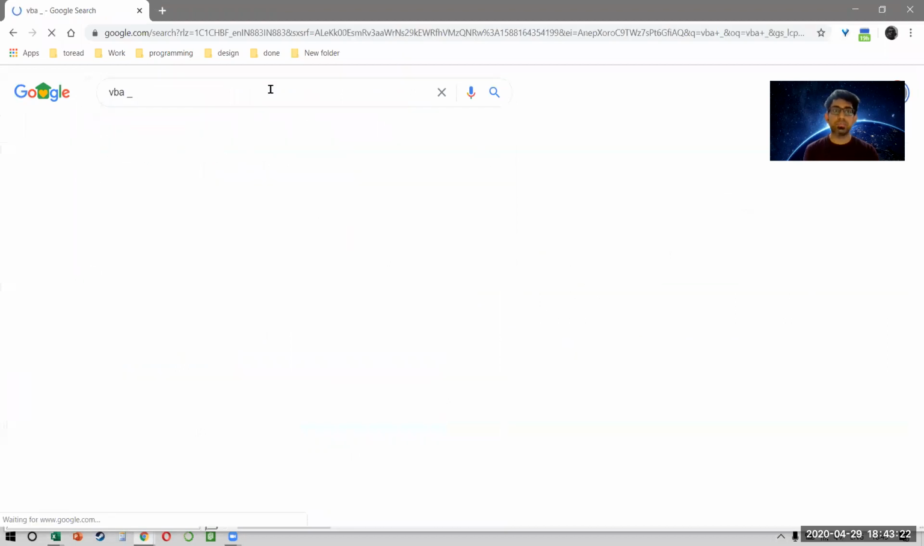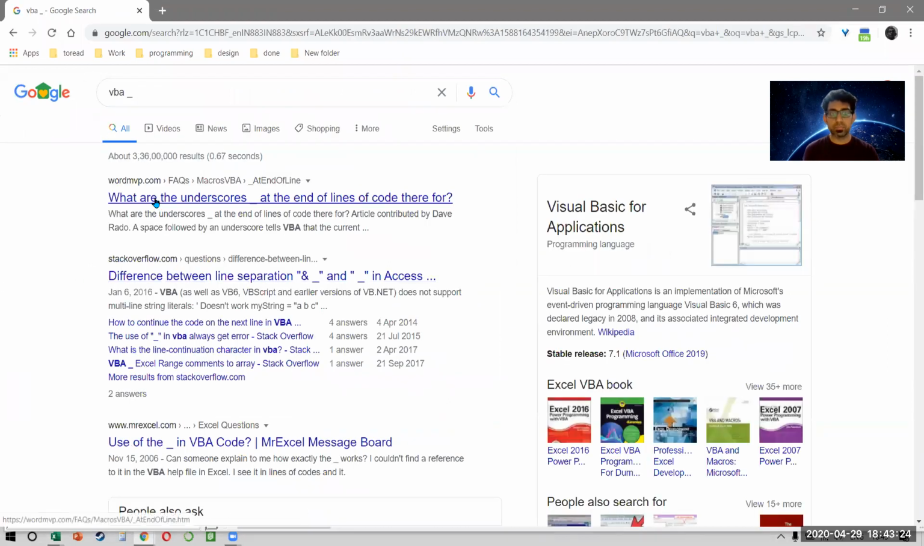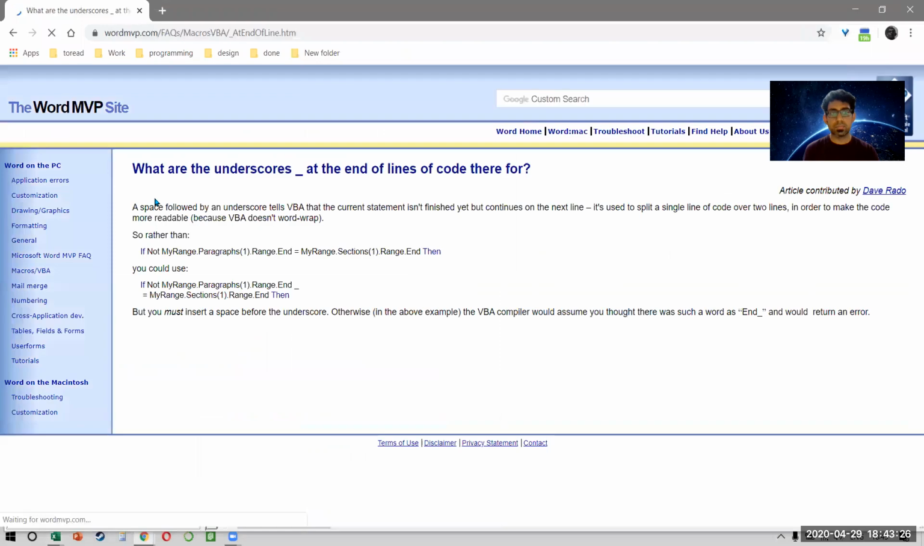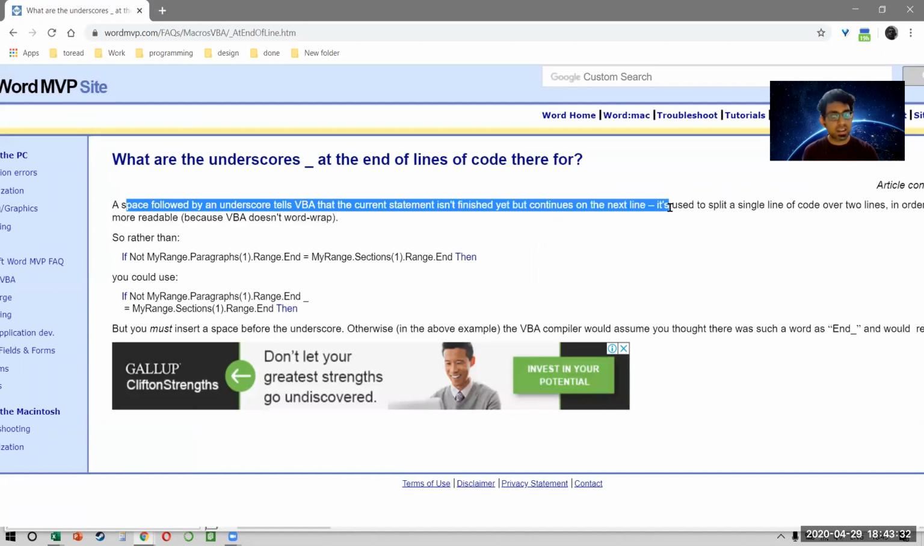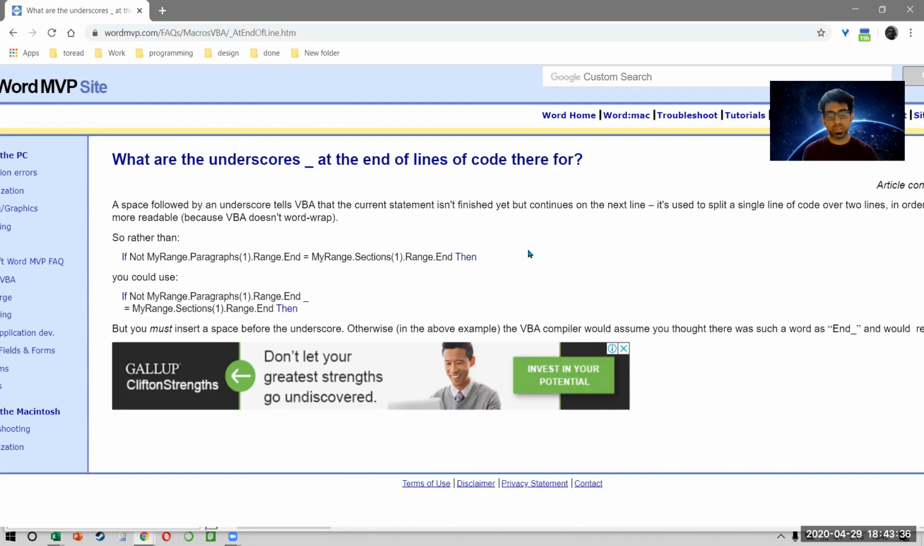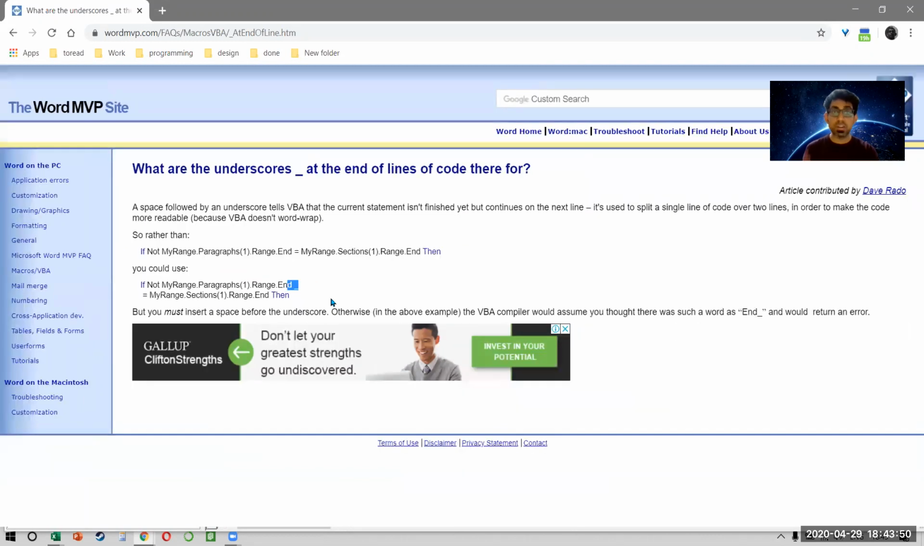So just to explain once, VBA underscore. A space followed by an underscore tells VBA that the current statement is continuing on the other line. So if you notice, this is 1 line of code. You don't need to read it. I'm just giving an example. It's a very long line, no? So I just break it into 2 parts, into 2 different lines. And how did I do that? By putting a space and an underscore. It's just a syntax, okay? It doesn't mean anything. You just have to remember this part.